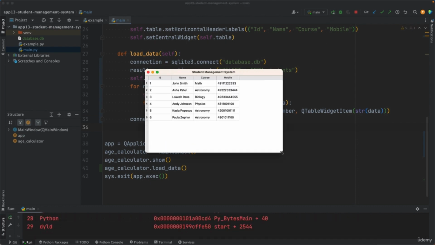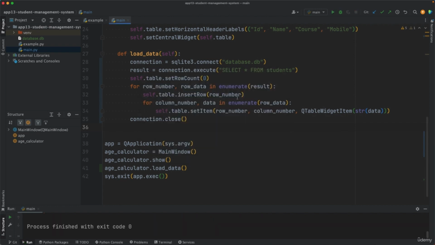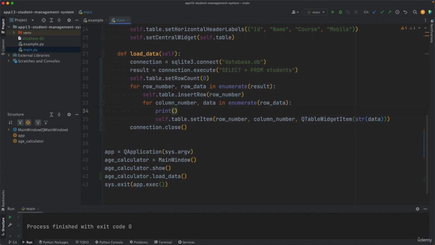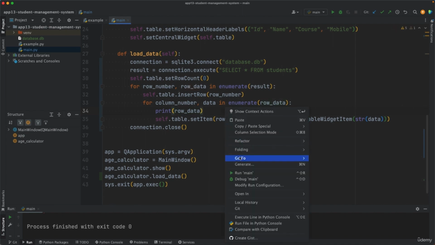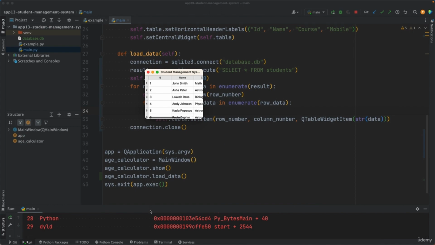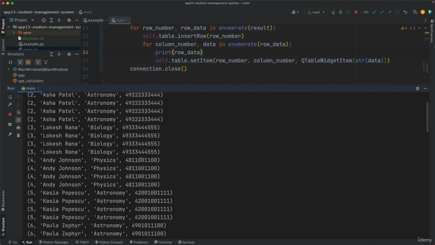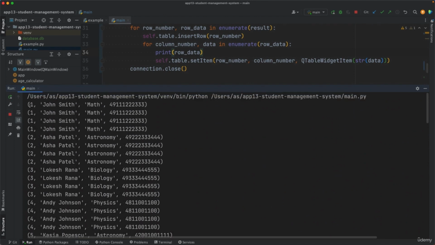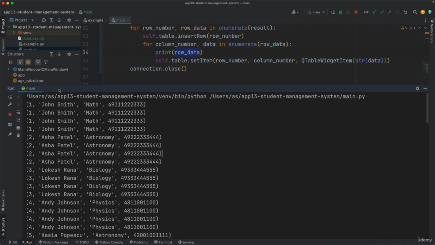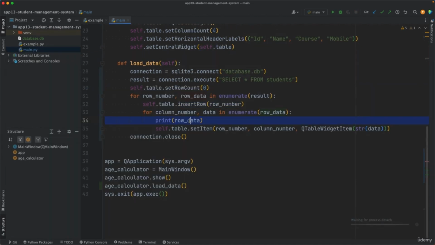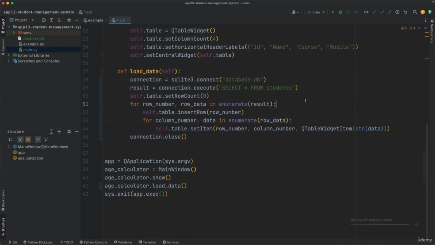So yeah, we've got something here. So these are the data. And that's how it works. So if you want to understand what's going on here, perhaps you want to insert some print functions such as print row data and execute. So see what you've got here as row data. So these are the row data that are being printed out, so tuples. So that's the code to add data to the table.